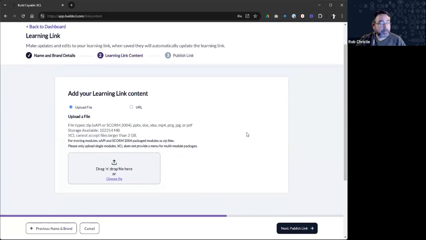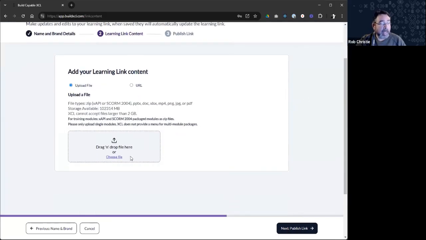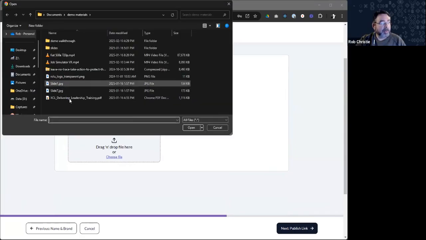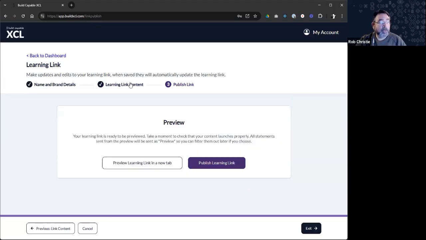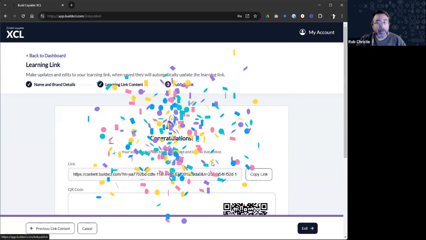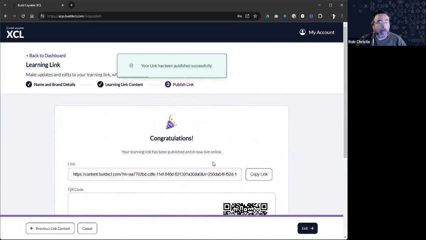Move next. This screen is where I actually add the PDF. I'm not sure if you'll be able to see the window popping up, but I've basically just chosen a PDF, dropped it in. It's drag and drop or choose from your file system. You can also link to the PDF, but essentially I'm just going to upload it for this example and publish. One, two, confetti, and it's done. Now we have a link.